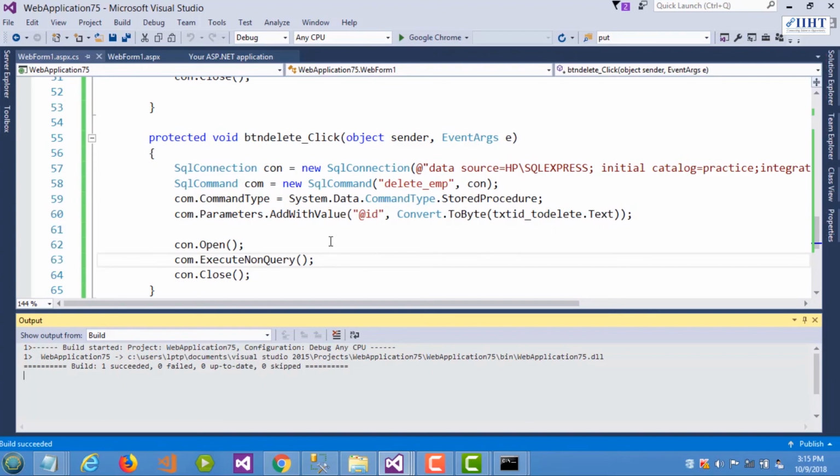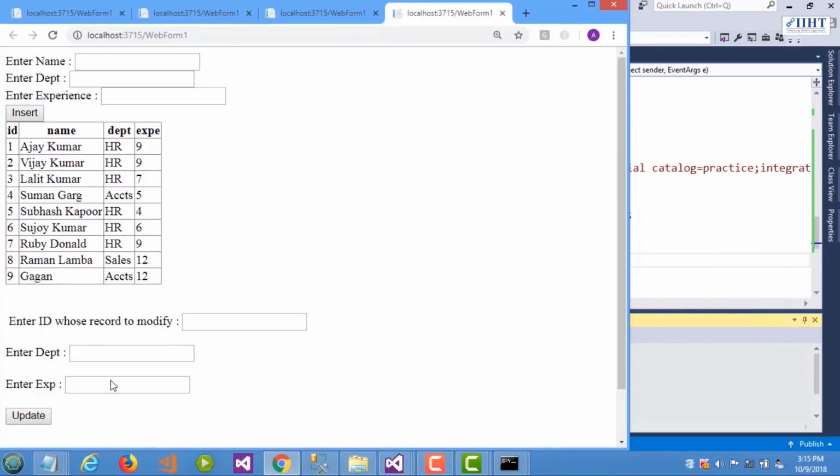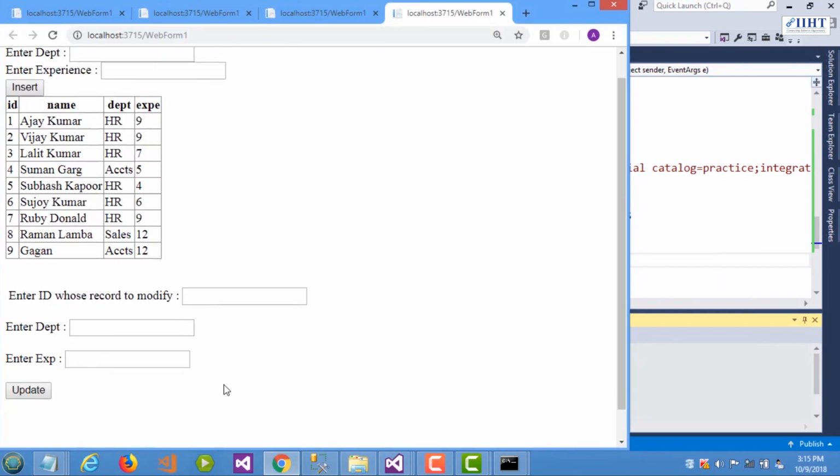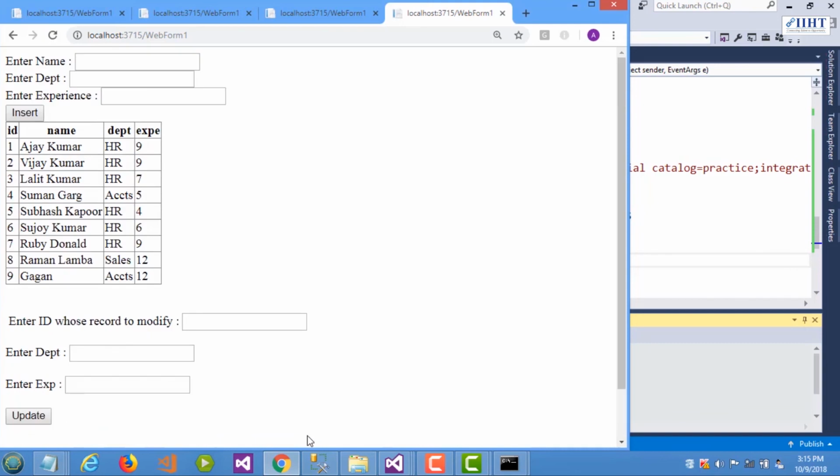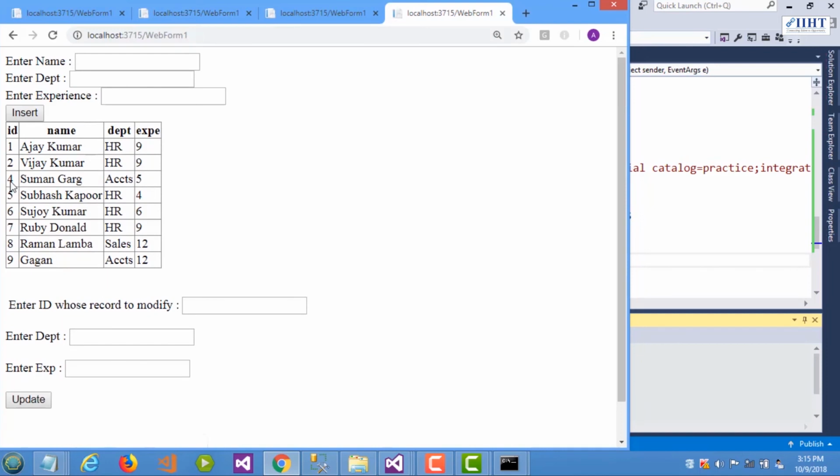The other steps are similar to what we have done for insertion and updation of the records. So if we execute this, and if I enter the ID here, suppose I want to remove the record of 3, click on delete, and if I refresh this page, this record is removed from here now.